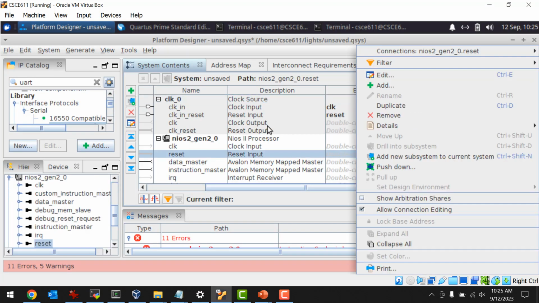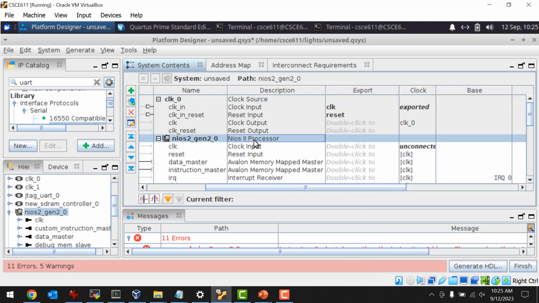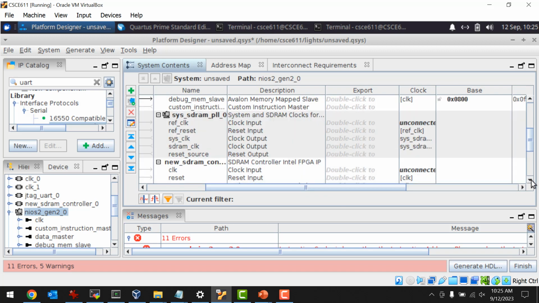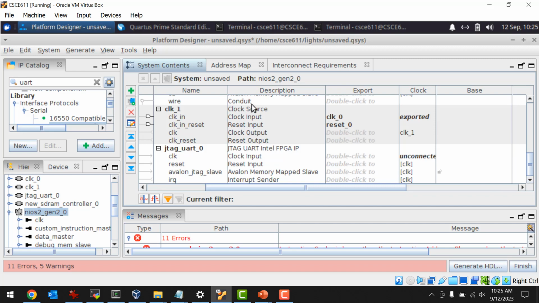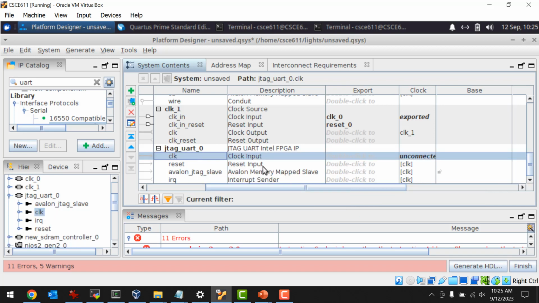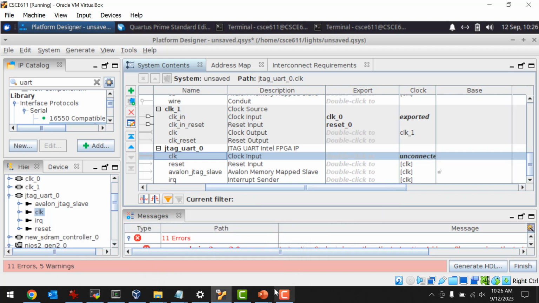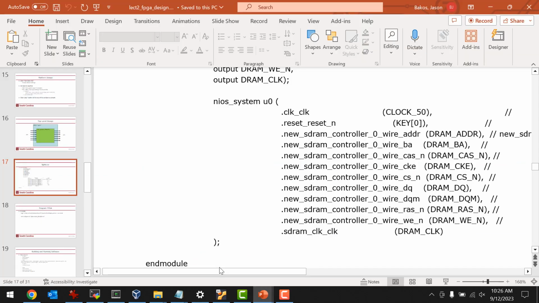Okay, so I've added all these things. We've got the clock source, that was in there by default. We got the NIOS processor, the PLL, the SDRAM controller, and there's the second clock source for kicking the SDRAM clock out, and the JTAG UART. You'll say, wait a minute, hold on, why doesn't the JTAG UART have any pins exported? Where are those pins at? Why aren't they there?